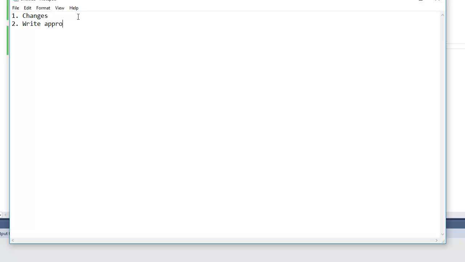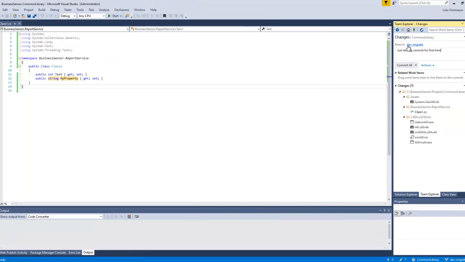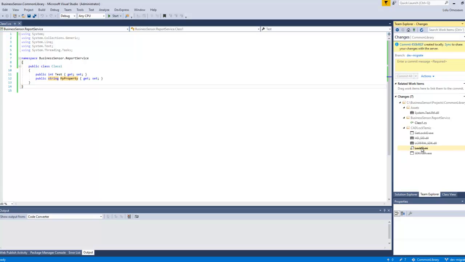Write an appropriate comment. Three, make sure you have the correct branch. So I've shown you how to get the correct branch. It's on the work item. Then you click commit all. So we have the branch, then you say commit all. So it's done.